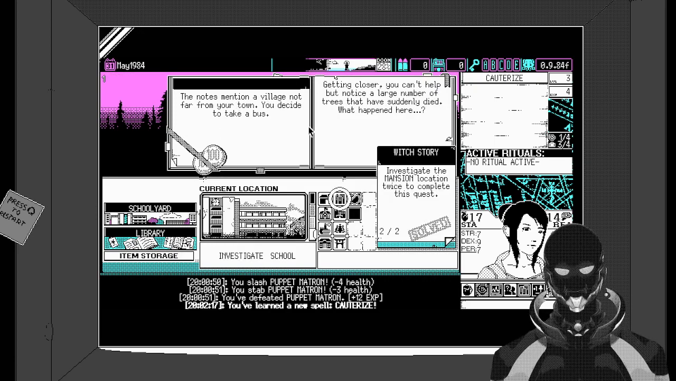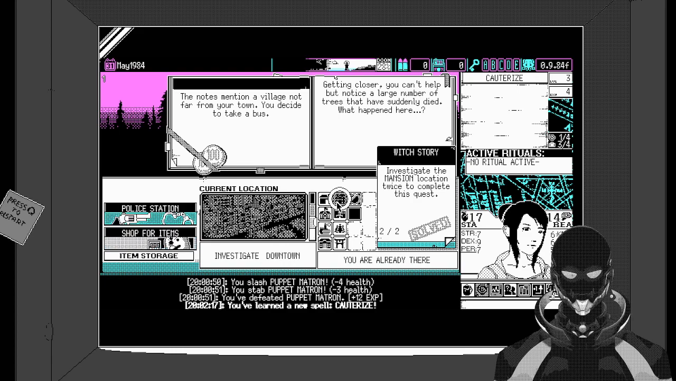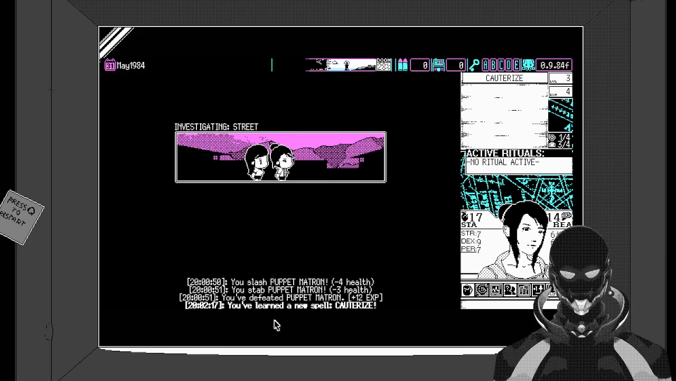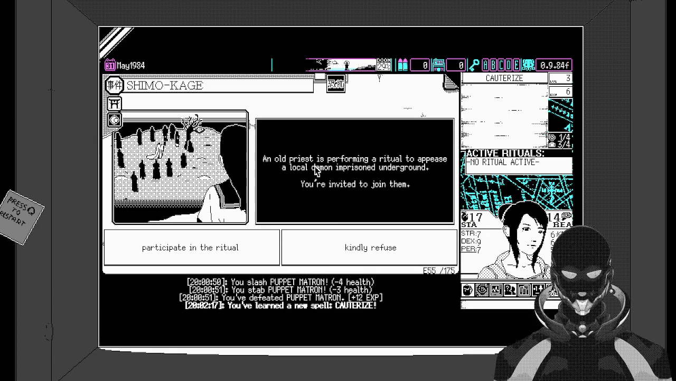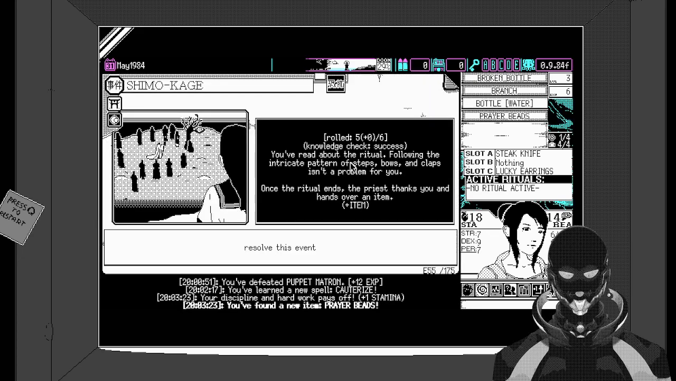Notes mention a village not far from town. You decide to take a bus. Old priest is performing a ritual to appease a local demon imprisoned on the ground. Decided to join him. You read about the ritual. Following the intricate pattern of steps, bows, and claps isn't a problem for you. Once the ritual ends, you thank the priest and hand over an item. Heck yeah!